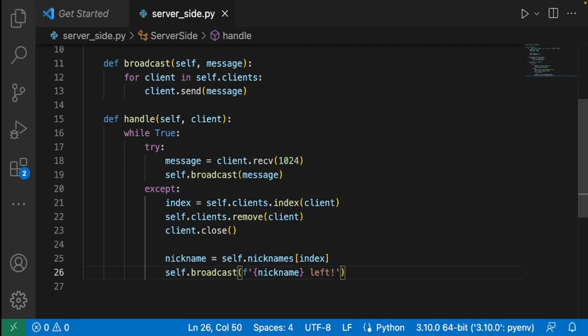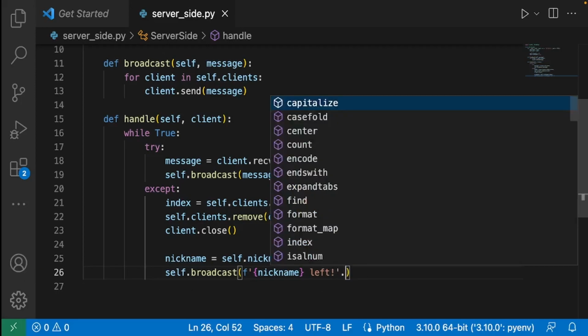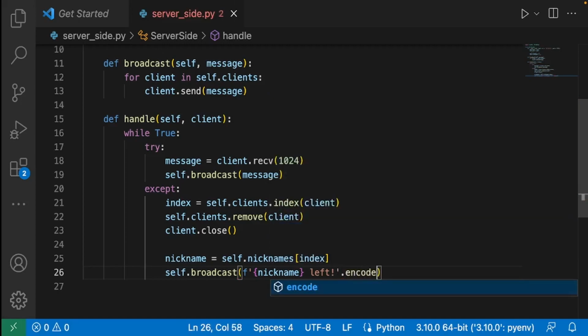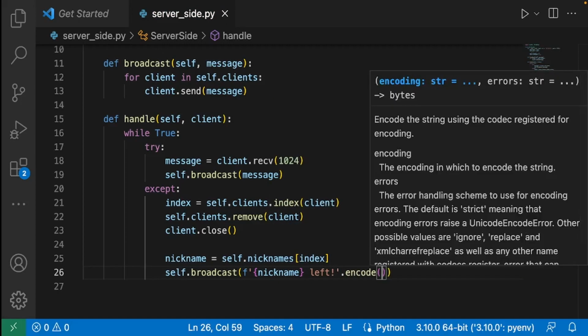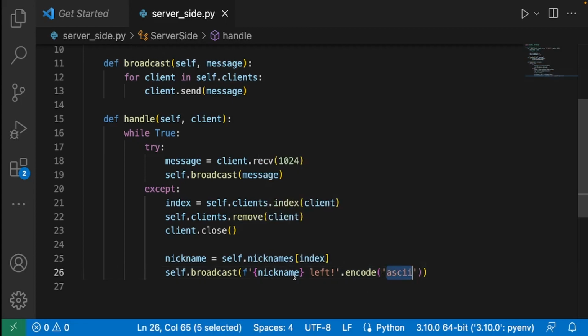But when we are broadcasting a message, we need to encode it. So we're going to encode, and we're going to use ASCII. You can use ASCII to encode this, or you can use UTF-8, but let me use ASCII.